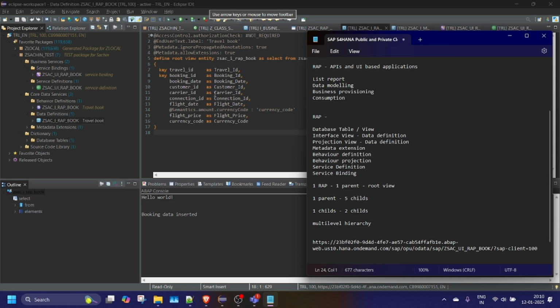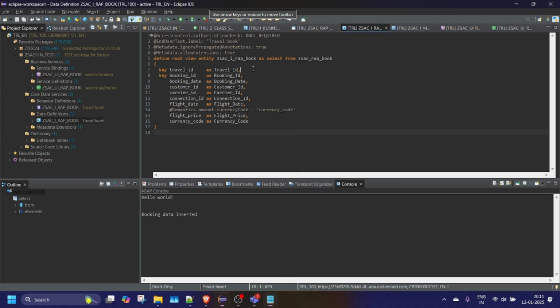So everything starts with a root view. Once we have one root view, we start with a data definition by creating an interface view, which is basically an interface root view. After that, it is our wish, we want to create multiple interface views which will be child of this root view, or independent CDS views which we associate with this.